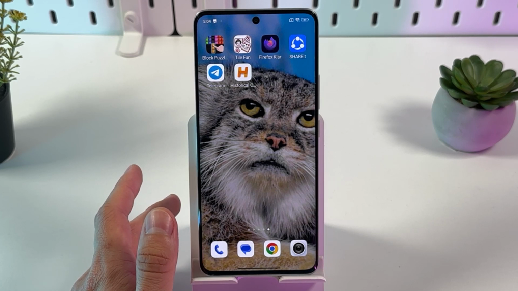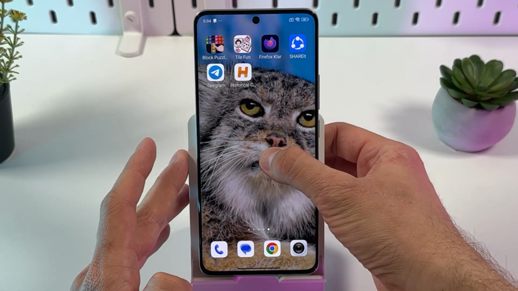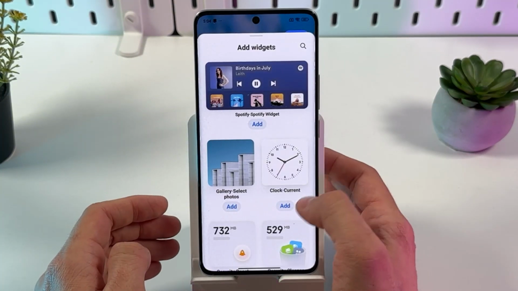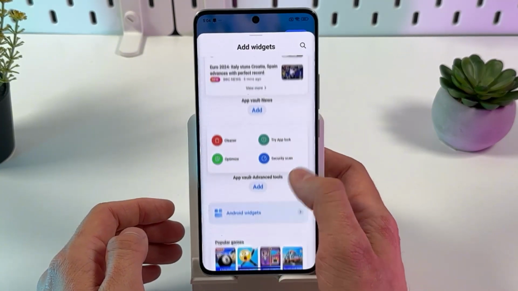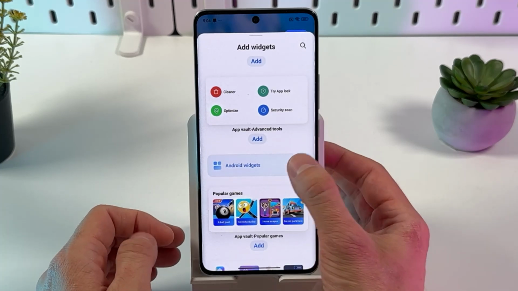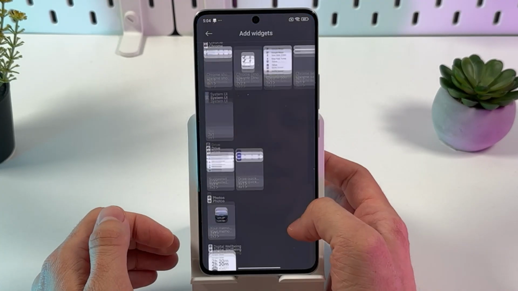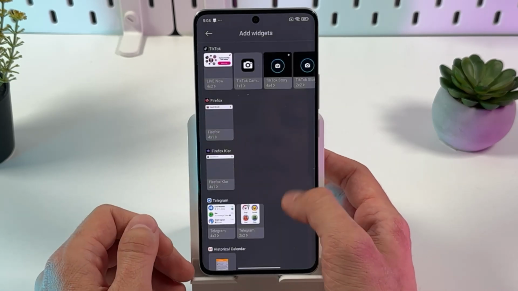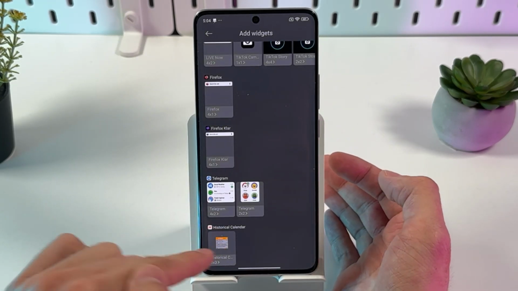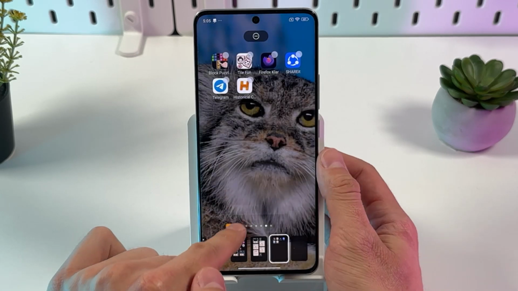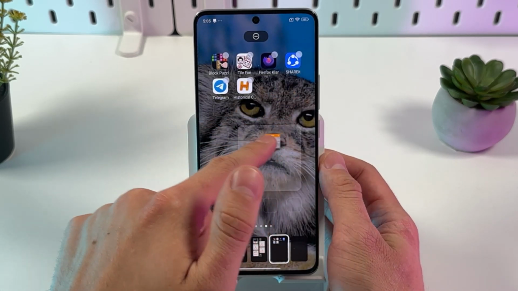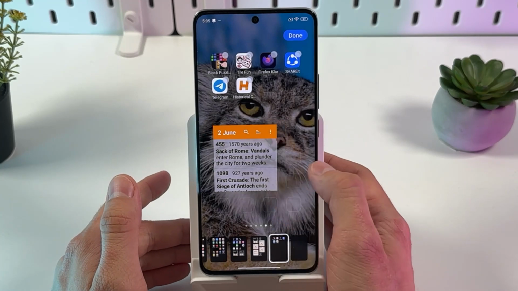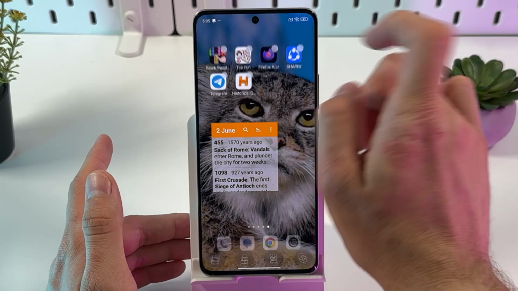Now, you are to hold your finger and press widgets. After that, scroll down right to your Android widgets. Tap on it, and now we are to find our Historical Calendar widget. There it is. Let's hold on it, and now we can add it to our home screen. Release your finger, so you can press done for now.